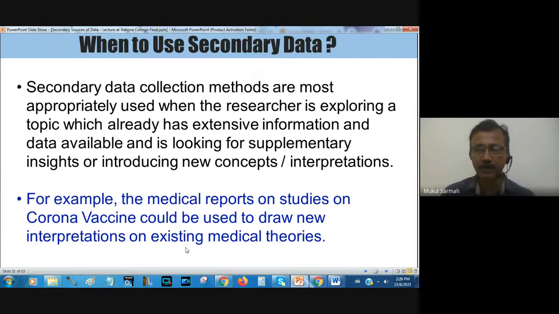As the corona vaccination is going on in all parts of the world, the medical reports and studies on the corona vaccine could be used to draw new interpretations on existing medical theories. There may be lots of medical theories on coronavirus or vaccines.